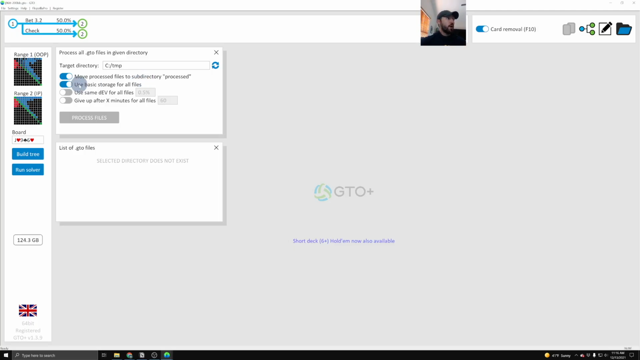I can choose whether I want to use basic storage or extensive storage for all of the files. I can use the same accuracy level for them, and I can also put a give up functionality in here. Maybe if some of those solves are taking overly long, I don't want the solver to continue running if it's taking more than a certain amount of time. Once I have a directory of GTO files and I enter that directory right here, I would click this refresh button and the GTO files would list down here. If there are files down here, then this option would be available for me to process files.